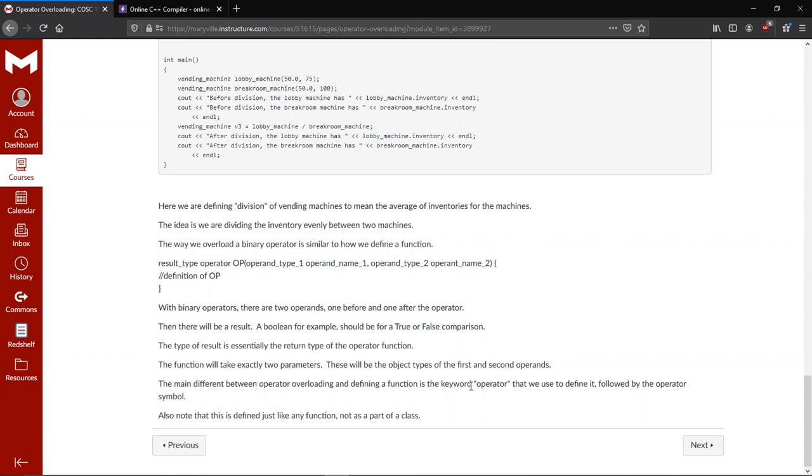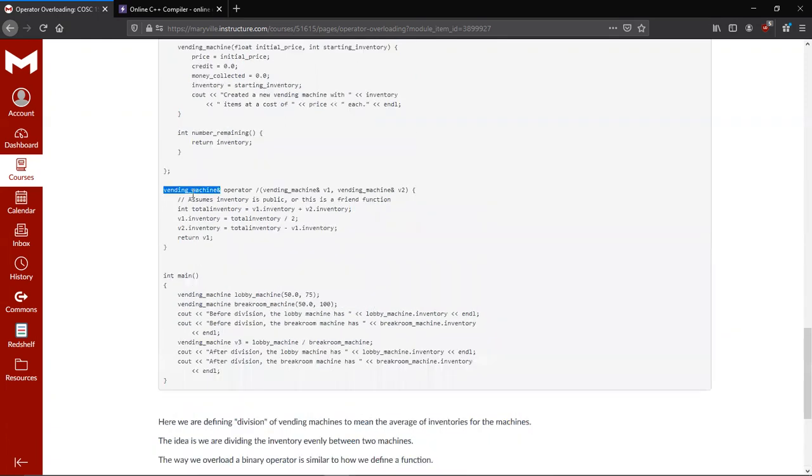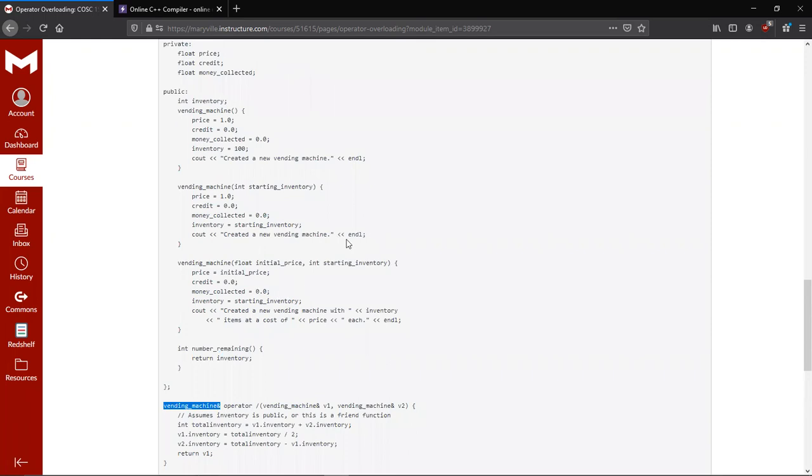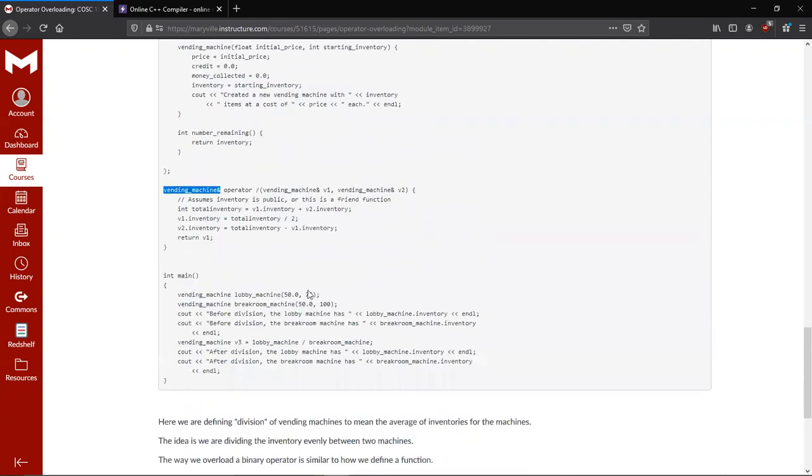The big difference between operator overloading and just making a function is that we have the keyword operator inside of it to define it, and then we put the operator symbol after that. This is defined just like any function. So this is not part of the class. This is defined outside of the class.